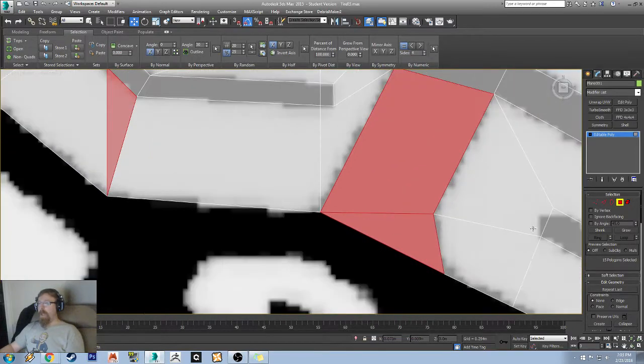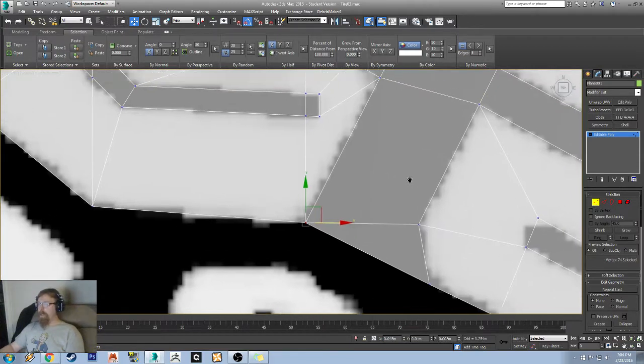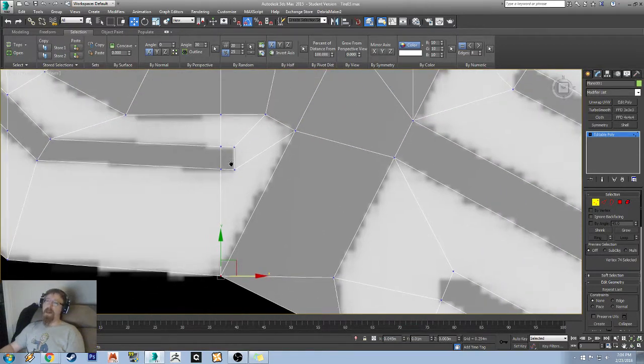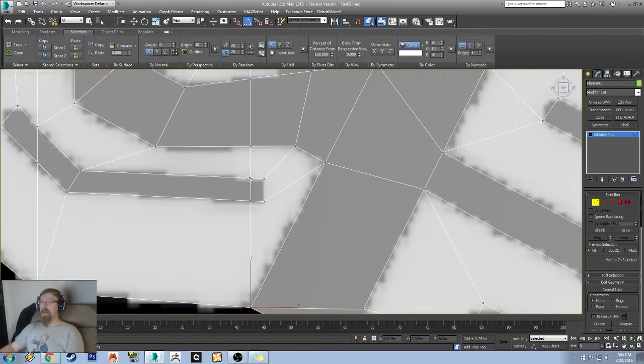If you can minimize your poly count, then definitely do. You don't want to have more polys than you need because that just makes things heavier, and can make things more difficult to UV and to do some other stuff that I might show you in another video.